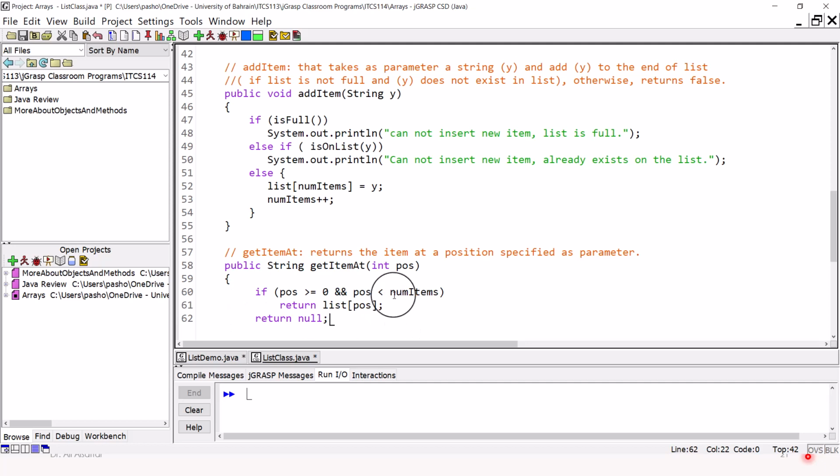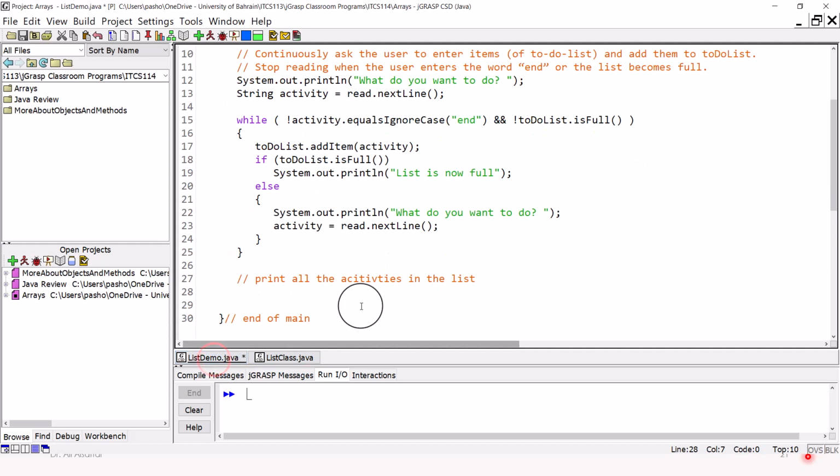Let us see how we can use this method to get the items of the list one by one and print them on the screen. So let us go back to our program. After we entered all the activities and saved them on the list, now we want to print them on the screen. To print them on the screen, we have to get the items one by one using the method getItemAt. So we will have a local variable called POS, that stands for position, and we will start taking the elements at position 0, then the next element, until we find that no string is found on the list.